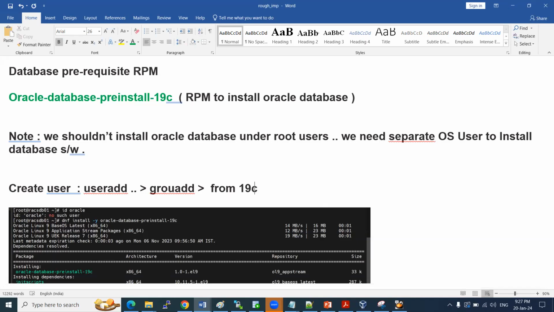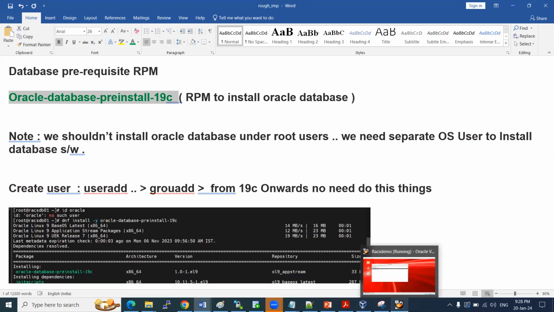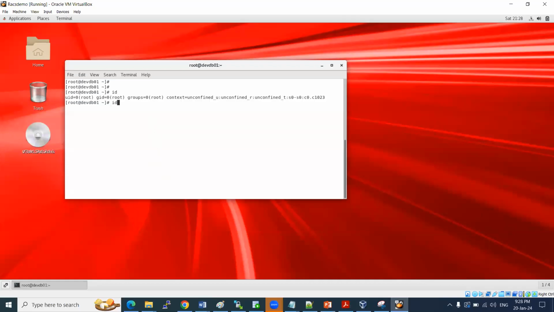But from 19c onwards, no need to do these things. Once you have installed this RPM, it will create one user and one group, and that user is added to that group. Everything is done by this. We don't need to do all these things. How are we going to look at that? I'll show you. See, id oracle. No such user. The Oracle user is not there.